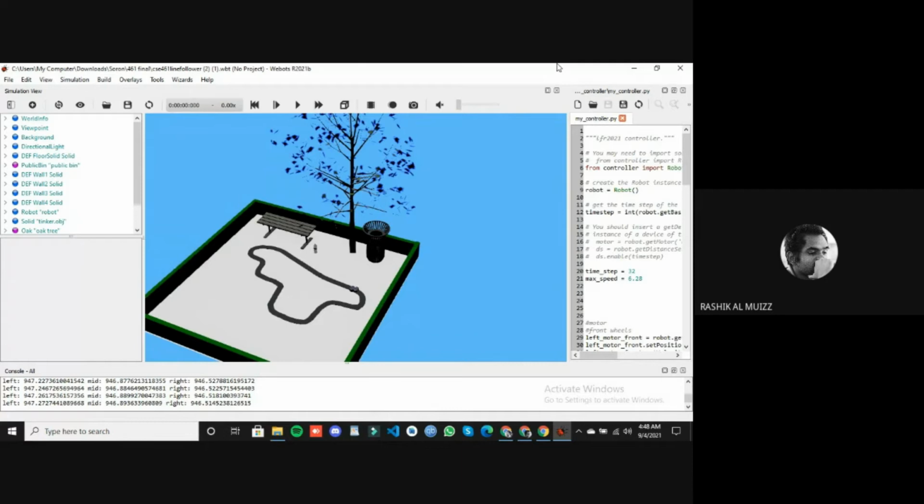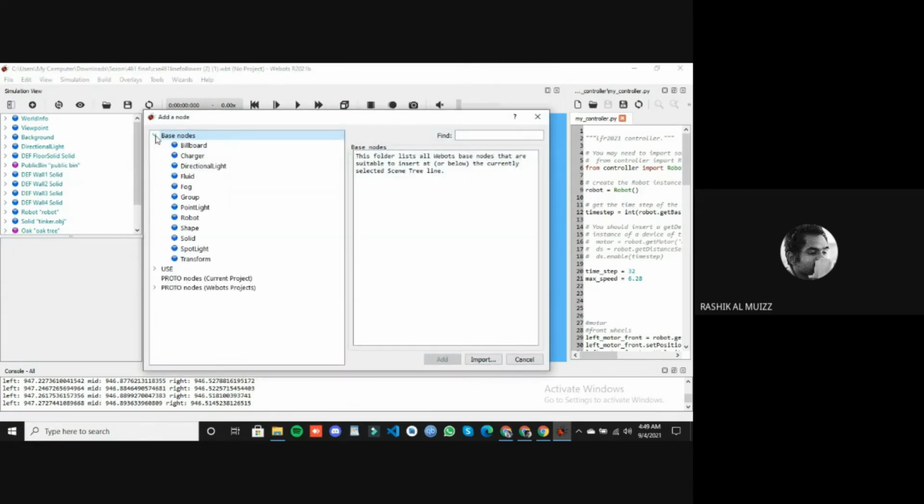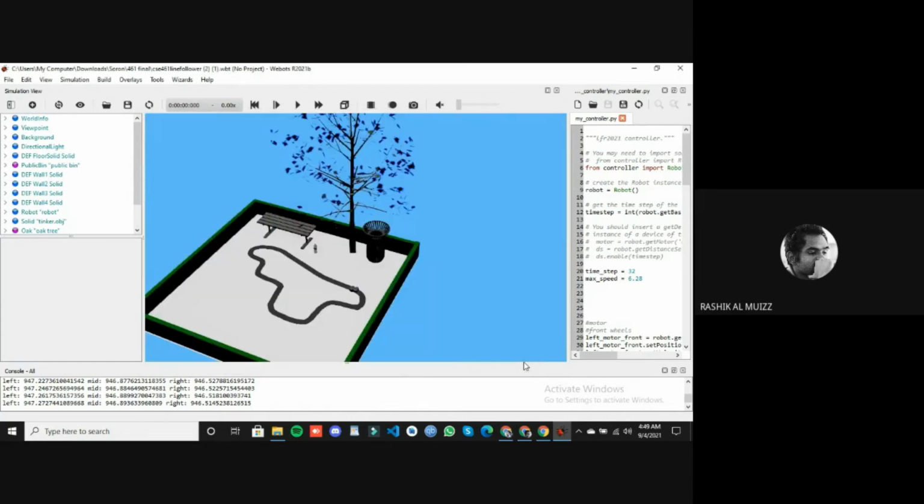Assalamu alaikum everyone. My name is Rashik Almois from Group 16. Previously my friend Soron has already described the surroundings of this project, the oak tree, the bench, the basket. Now I'm going to talk about the robot that has been implemented here in our line for our robot project. At first, to select the robot, we have to select the plus sign. From the plus sign we can select the base nodes, and then we can select the robot and add it to our project. But as I've already done it once, I'm not going to do it a second time.